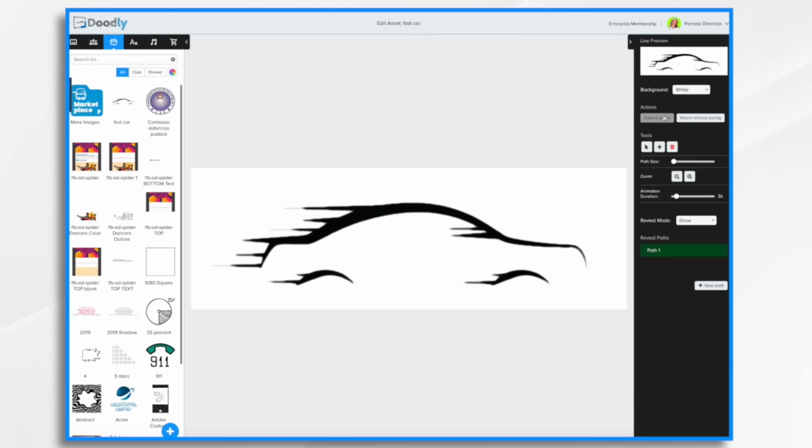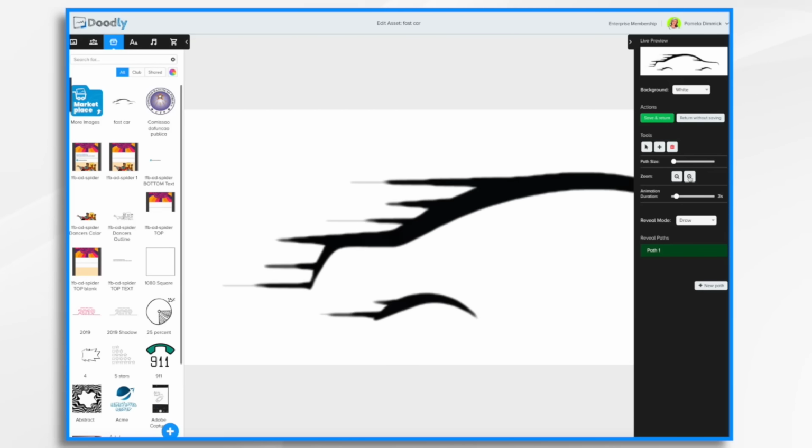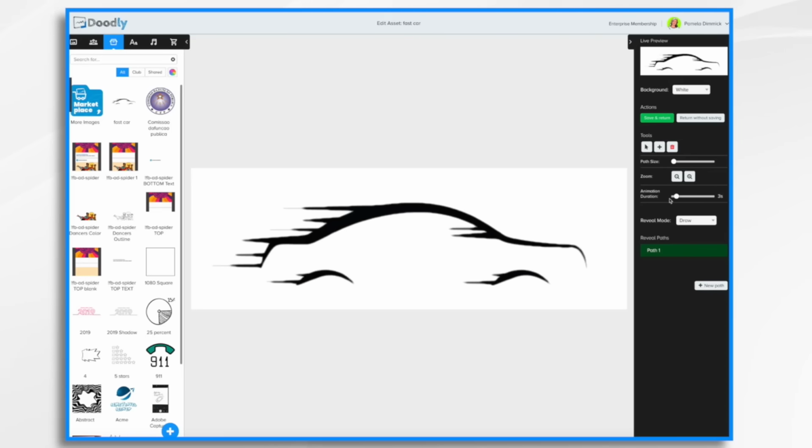Now I can save and return as I'm editing this, or I can return without saving. I have some tools here that I can use as I'm working with the image, which I'll show you as we go. Likewise, the path size, that will come into play once we have a path here. Your zoom buttons lets you zoom in or out for greater detail. How long it's going to take for the animation to be drawn. By default, it's 3 seconds.